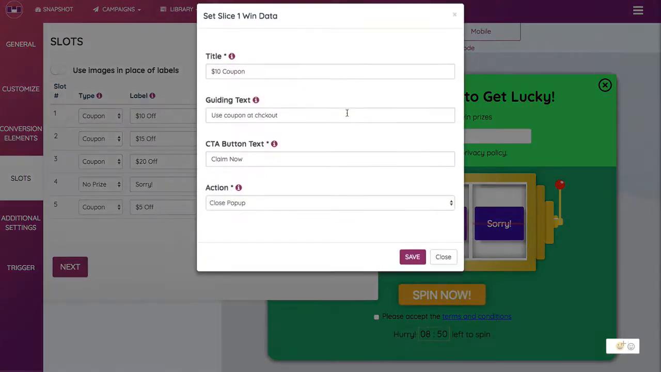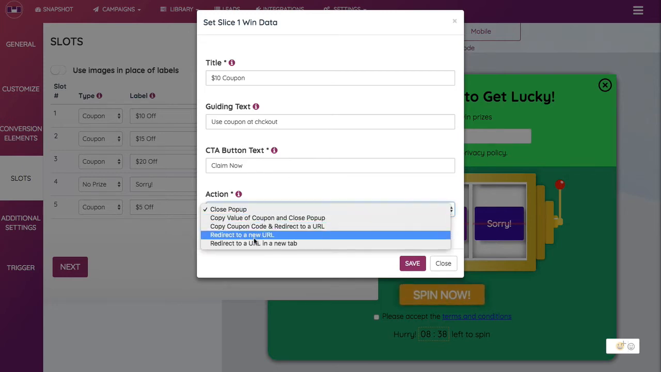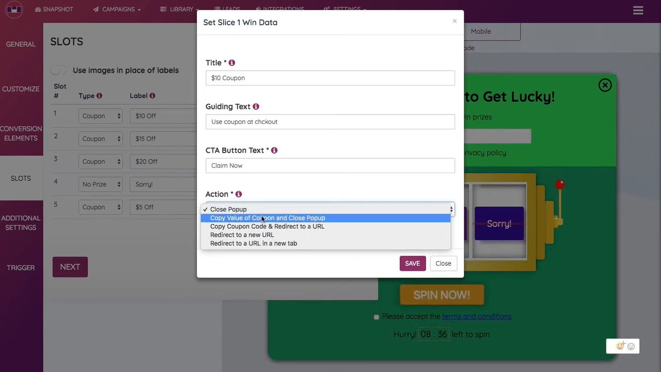Now you're also going to be able to go ahead and set some win data up. So like when they actually win, it's going to come up with the title of $10 coupon. Use this coupon at checkout. Claim now for the button when they click the button after a win. And then there's some actions here that you can set. You can have it close the pop-up. When they click this button, you can copy the value of the coupon and close the pop-up.